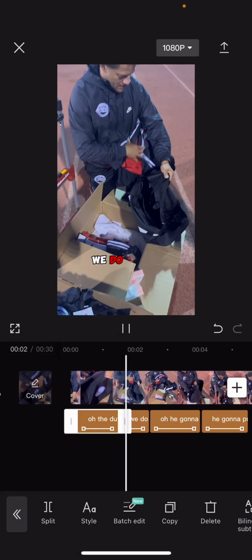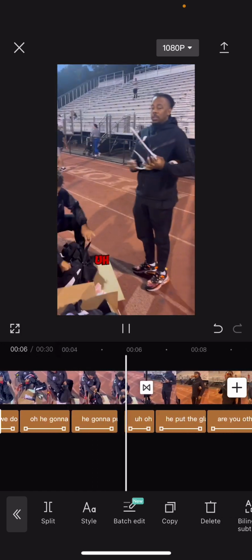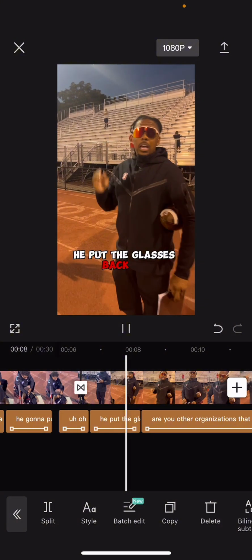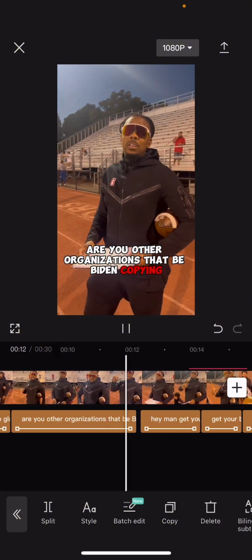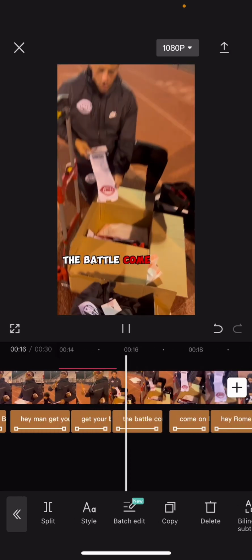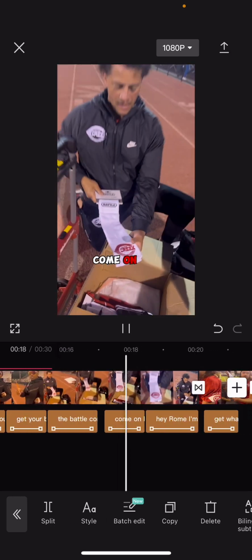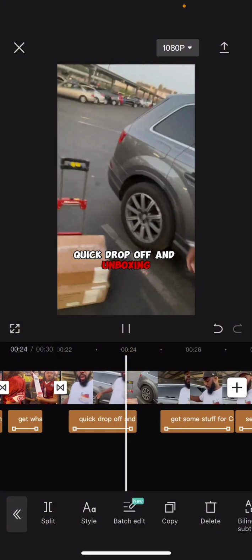The duffel bag? Oh, he gonna put some stuff in it? Uh-oh. He putting the glasses back on? Hey, all you other organizations that be biting and copying, hey, man, get your own swag, man. The battle? Come on, bro. Creek, get with it, get lost. That's what I say. Quick drop off and unboxing.